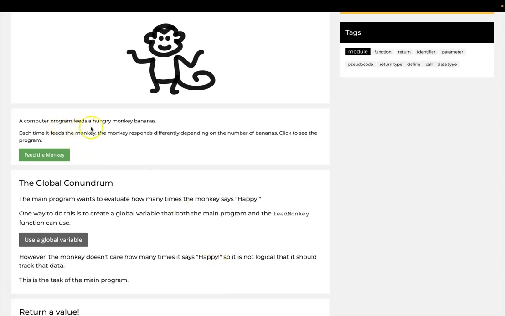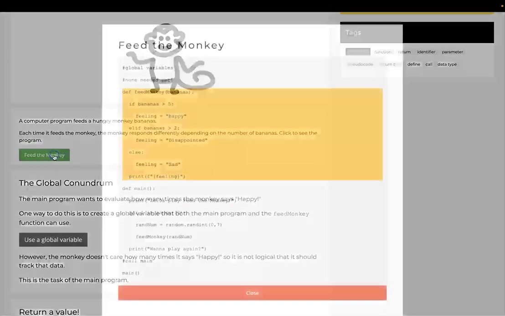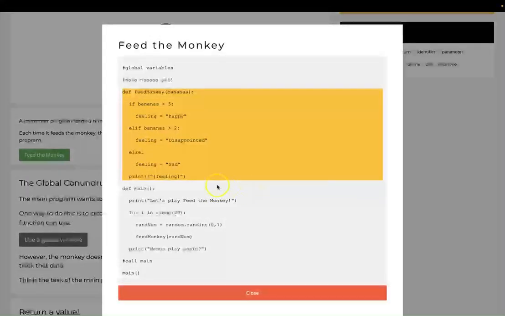A computer program feeds a hungry monkey bananas. And each time it feeds, the monkey responds differently, depending on the number of bananas that it gets. And here's a sample program. So let's just jump straight down to our main function here. The first thing we do is display a message. Let's play feed the monkey.